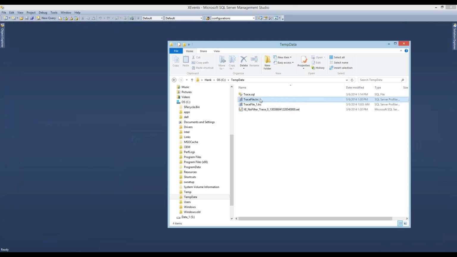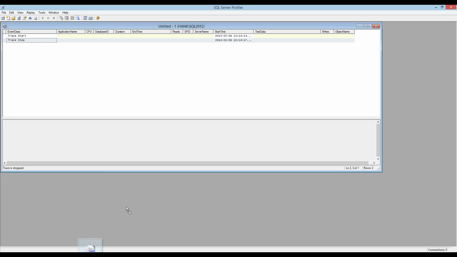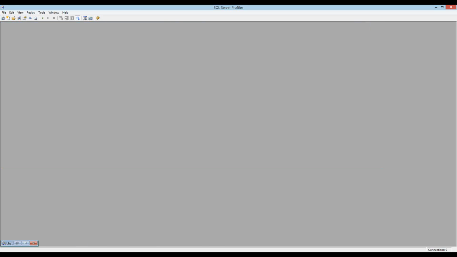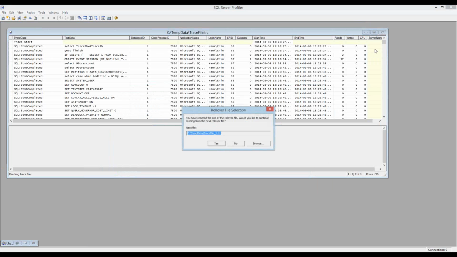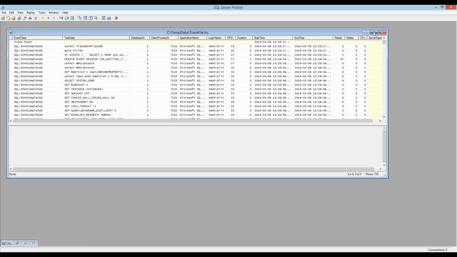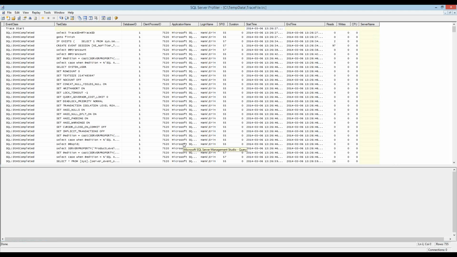Okay, now let's talk about what you're familiar with. Let's go to the trace that we just captured, and let's open this in Profiler. It should open. Well, let's go this way and do it. Okay. No, I'm not going to roll over. So this is what you're familiar with in terms of your Profiler data, right? You come in here and you open it up and you look at it.